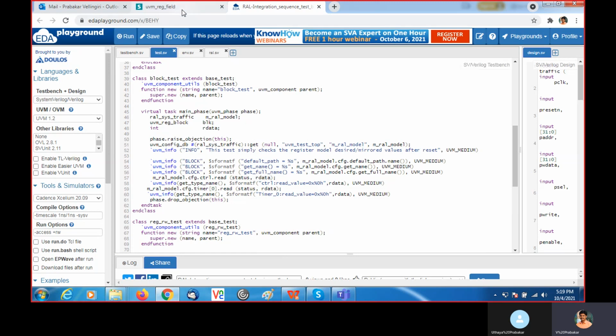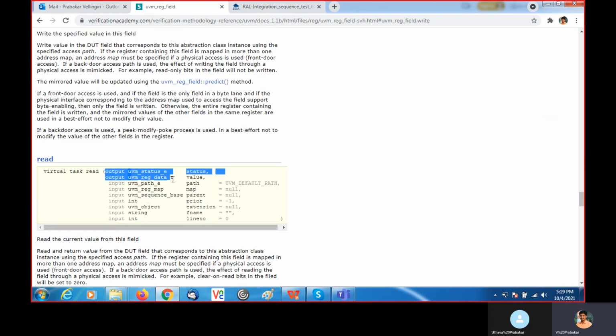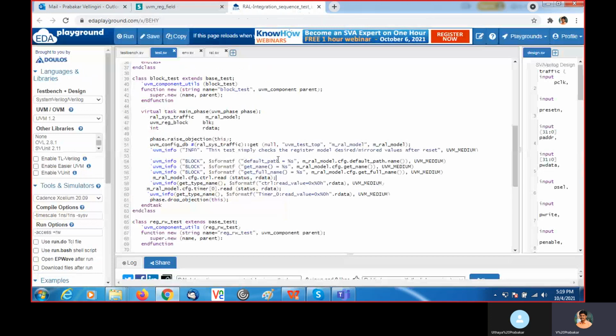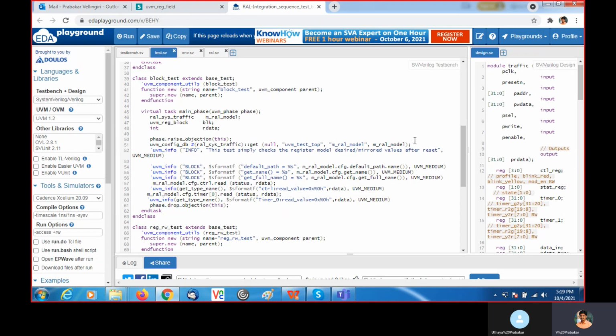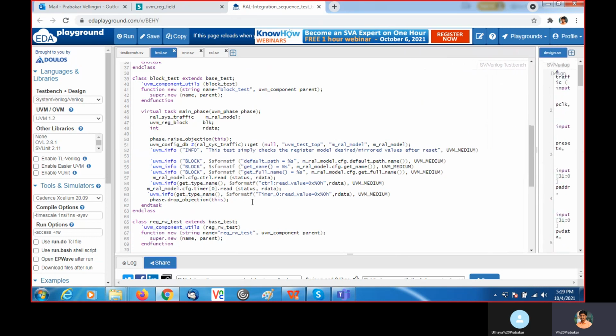This is the read method, right? Both are outputs. So status will be given, and the value read from that particular register, that value we will get in R data. So what is the expected value? The control is a 4-bit register. The default value for that is 0 when we perform reset. And next we are going to read the timer value.